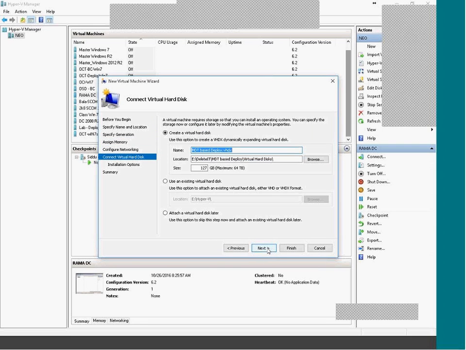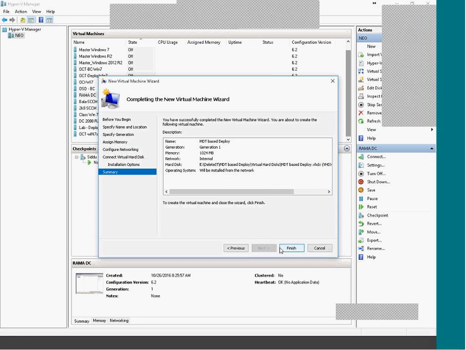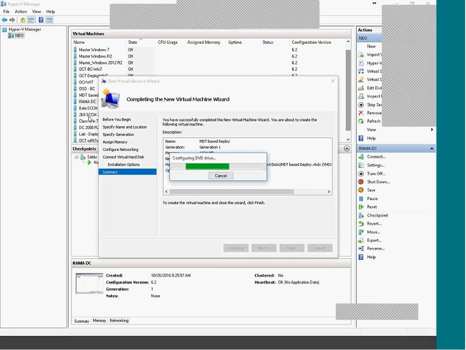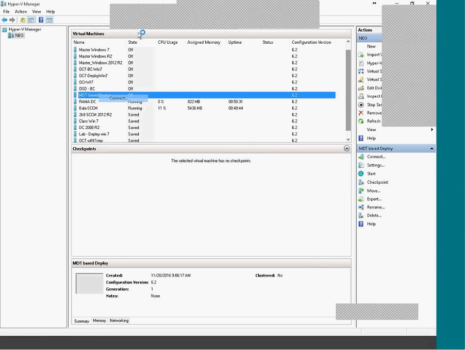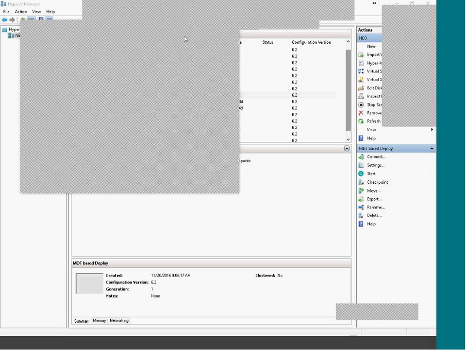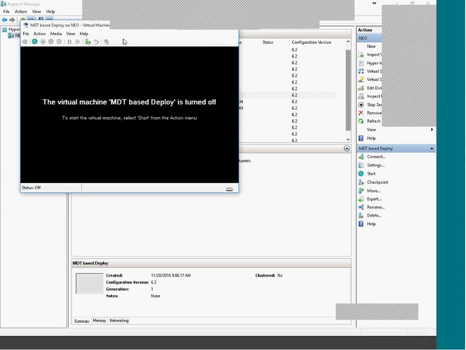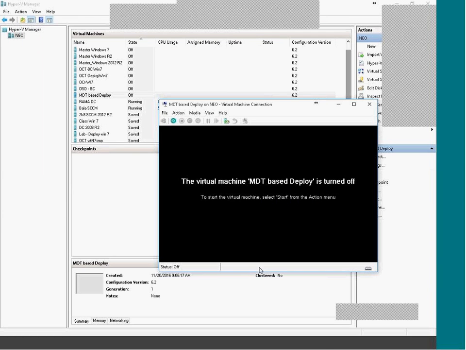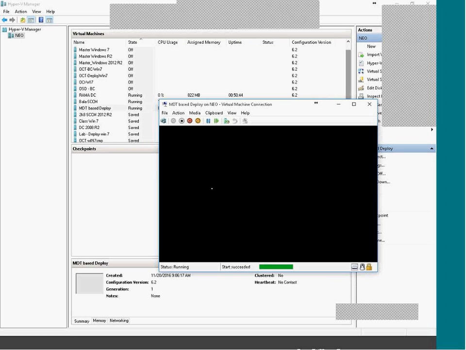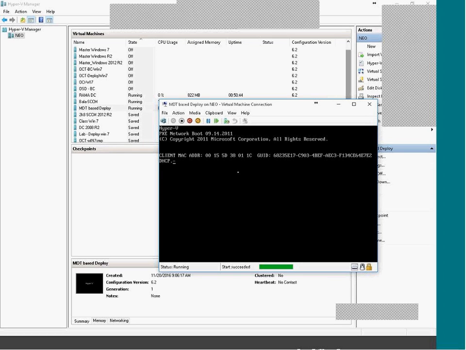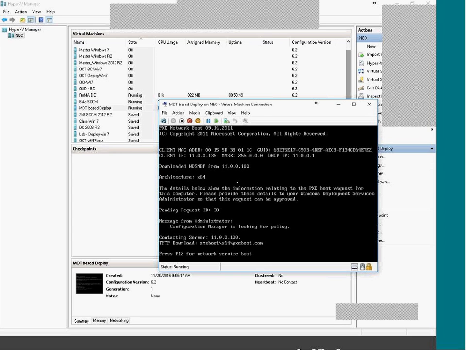Now, so we're going to install this, which we have created now. Okay, I'll start this in a minute. Before that, let's start and see what happens. So I pressed F12.